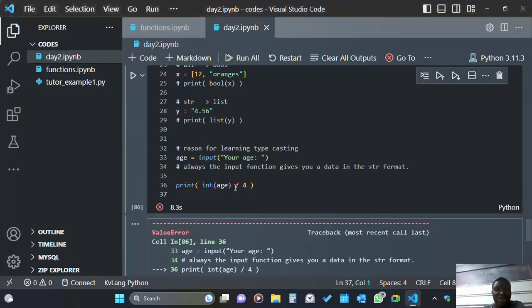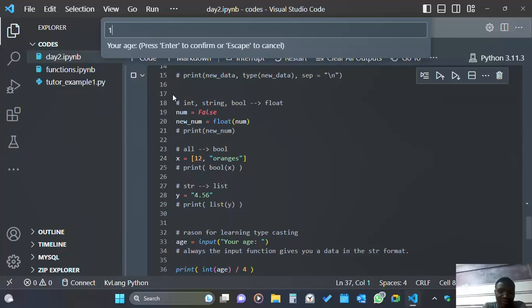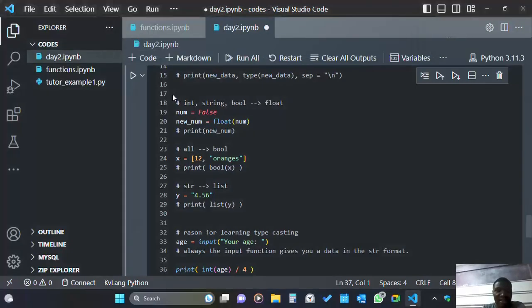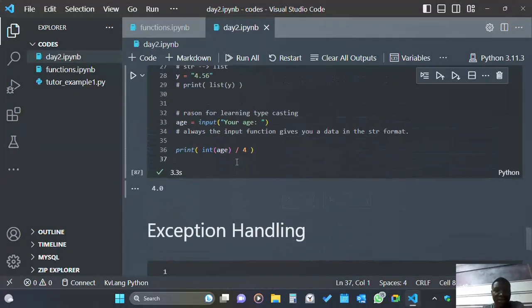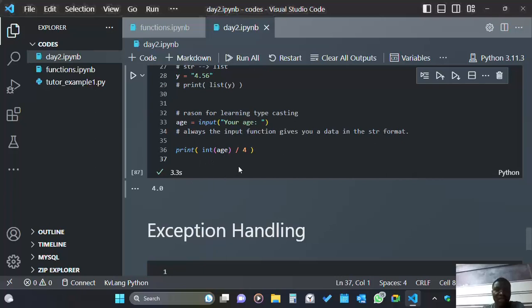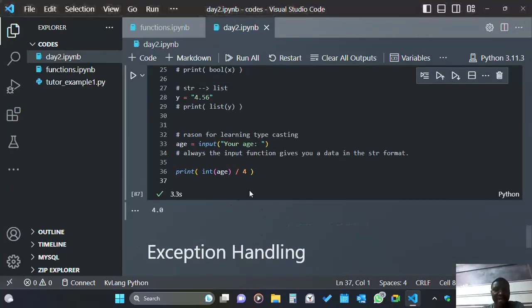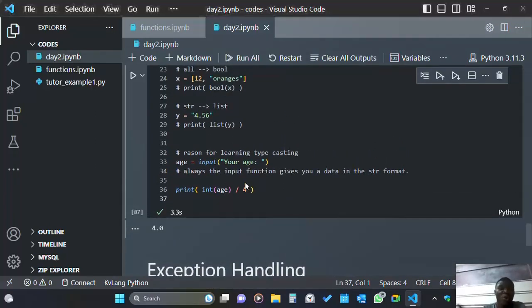So this leads us into the next lesson, which has to do with exception handling. Sometimes you don't know what your user is going to enter as data. It's going to be any kind of data, but how do you handle it if you are not getting the right data from the user?